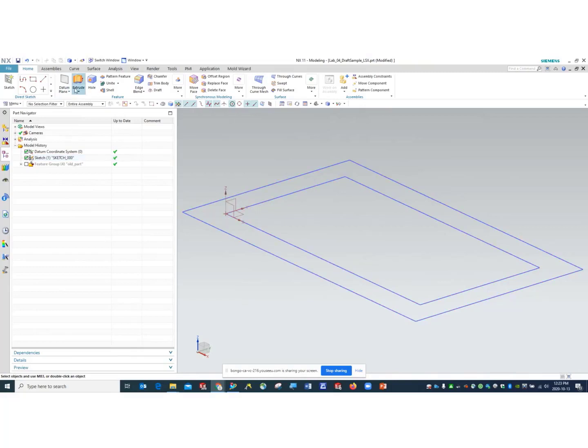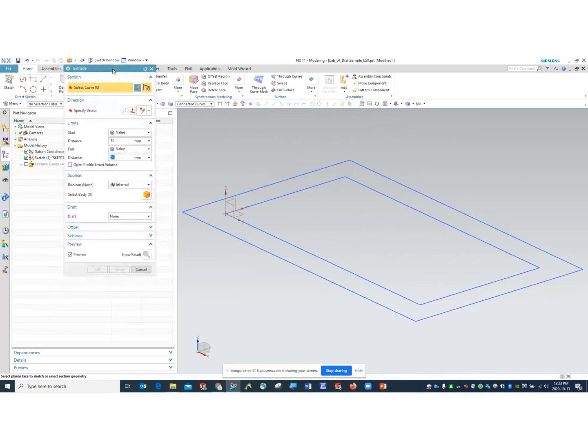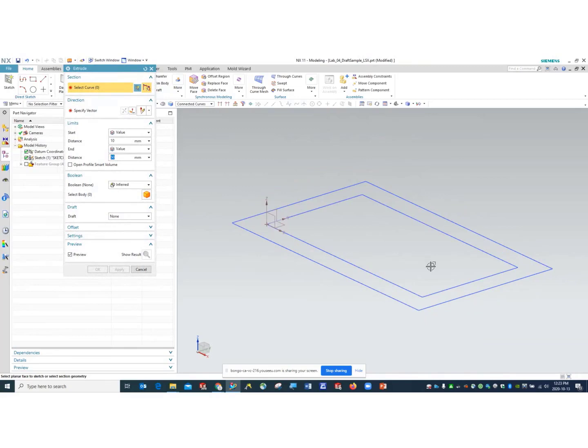We use extrude a lot. Simple function. However, extrude has lots of embedded functions that allow us to create our parts more easily. Right, so for example, this one. Let me say connected curve.